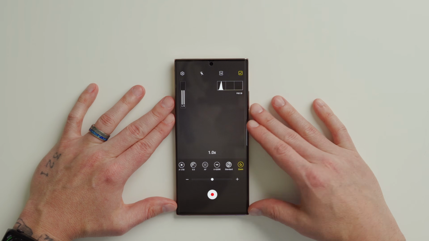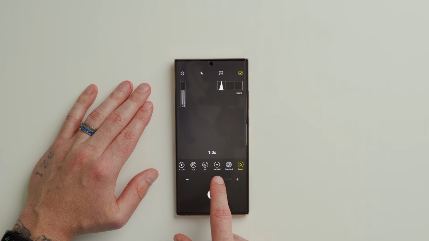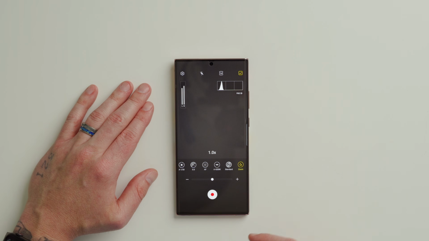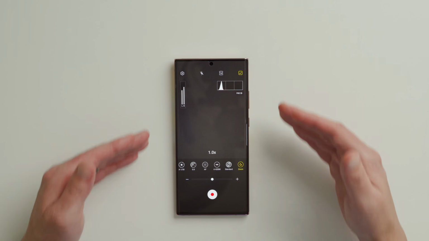This allows you to control the zoom with a slider versus having to pinch in. So it gives you a nice steady zoom. You can do a slow zoom, you can do a fast zoom. It allows you to control the speed that you're zooming in.